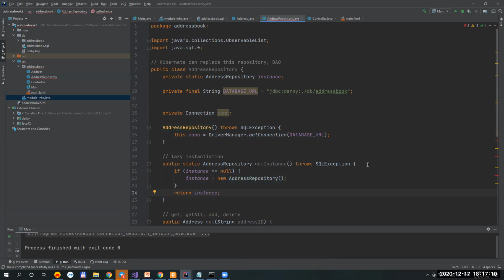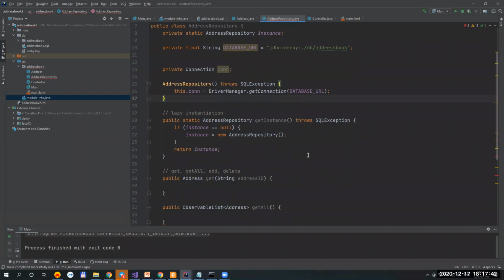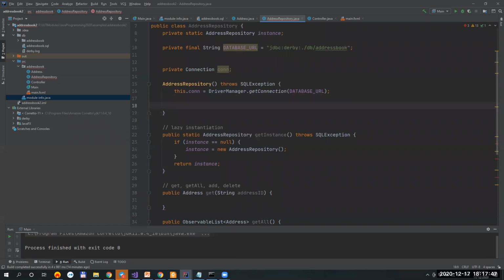Throws means the caller, the one who is creating this particular address repository instance, is responsible for handling this exception. I'm not responsible for that. I'm just doing the repository work. So I'm shifting the responsibility of handling this exception from this class to the class which is calling this class. You got the idea, right? That's what throws means. Okay, good. So I created this one. Now I just need to go and write some methods.